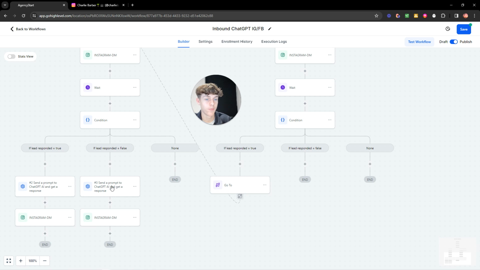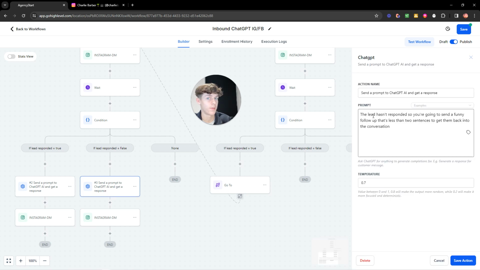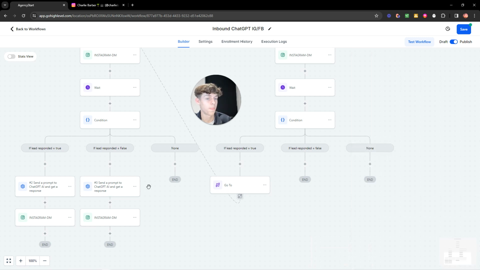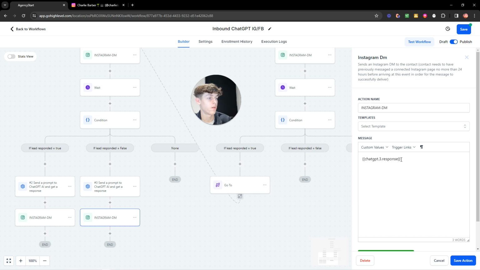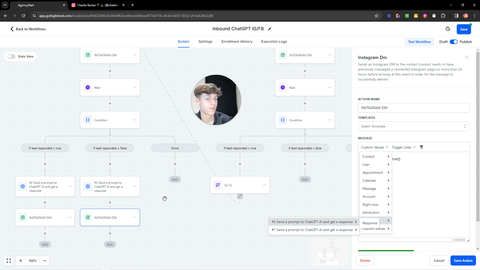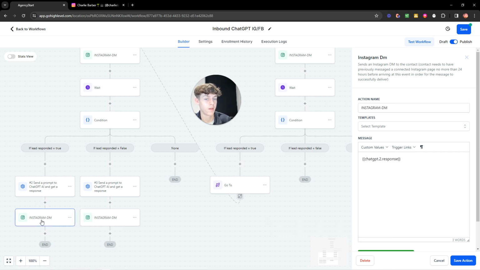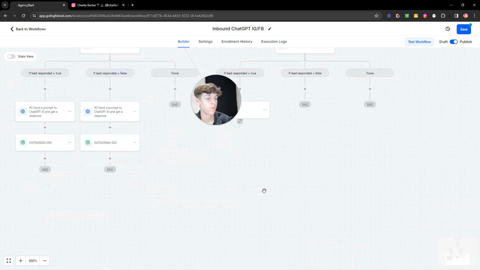So if they didn't respond, you could basically say to ChatGPT, the lead hasn't responded, so you're going to send a funny follow-up message that's less than 2 sentences to get them back into the conversation, which is the goal. So you'd go here, you'd go custom values, ChatGPT, and then click free, as that's the one we put here. Whereas for here, we would basically want ChatGPT to respond. And so forth and so forth.